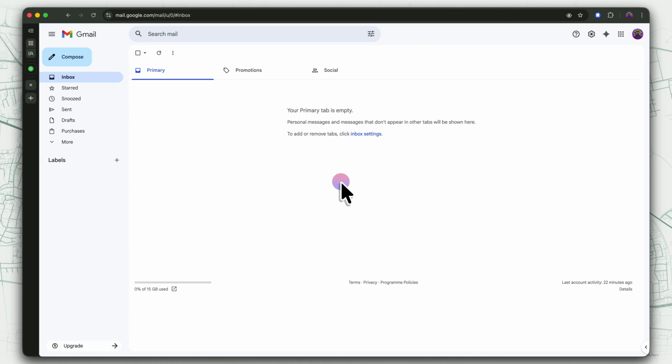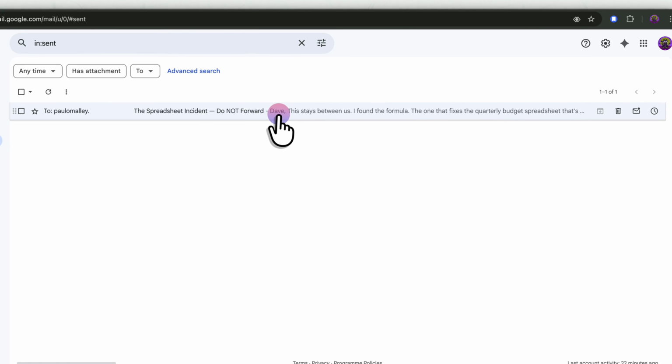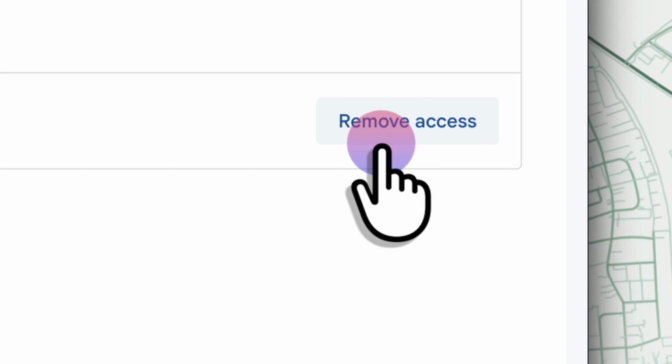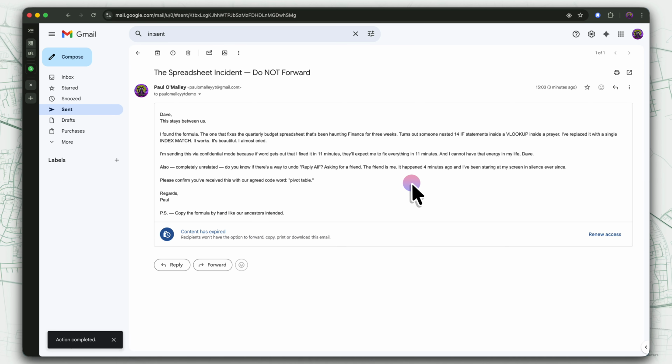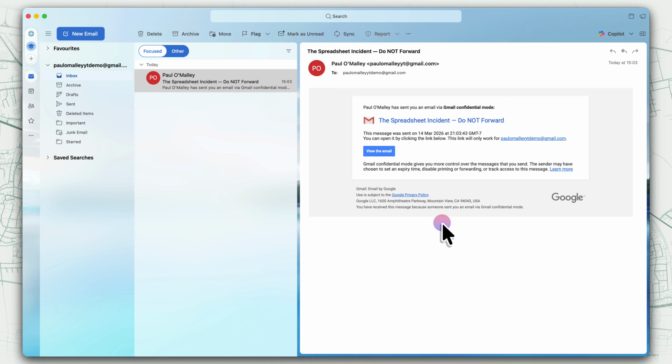So here's how it works. Go to your sent folder and find the confidential email that you've just sent. Open it up and you'll see a button that says Remove Access. You click it and that's it. The recipient can now no longer see the email content. If they try to open it, they'll just simply see a message saying that the sender has removed access.